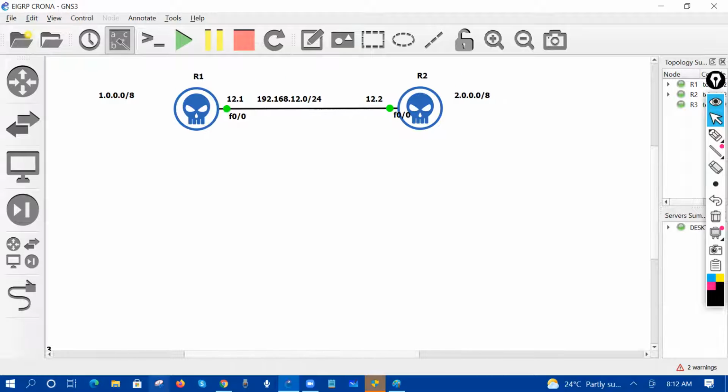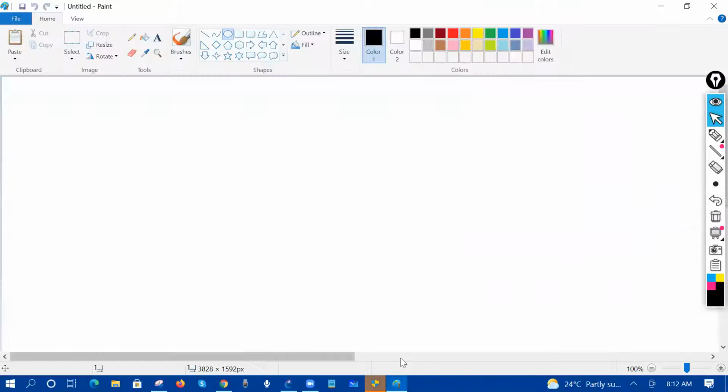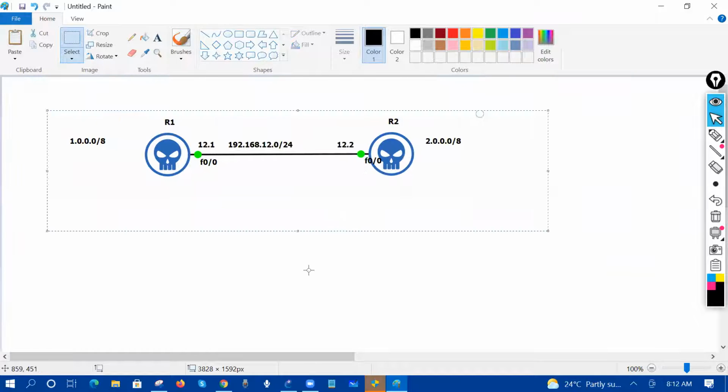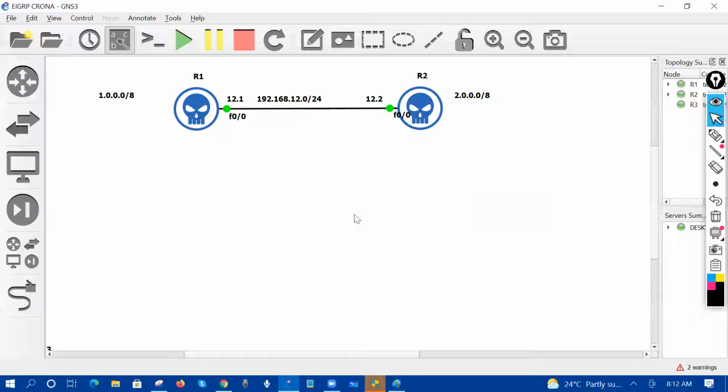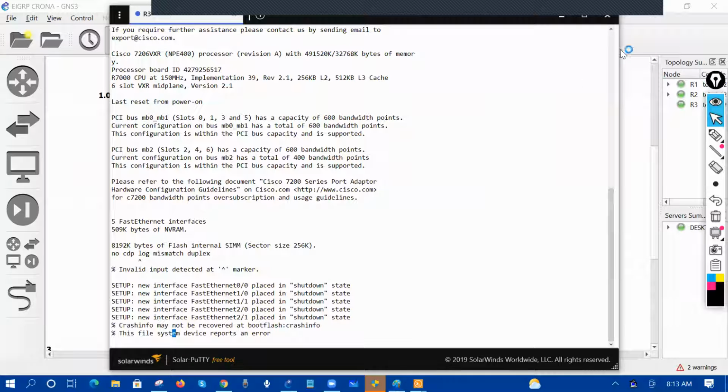Let me take a screenshot and I'll paste it in the Paint file. Perfect, right? So now, come to the CLI.